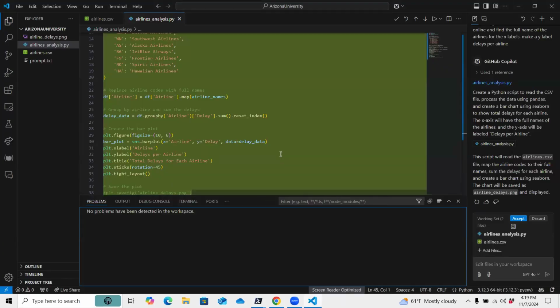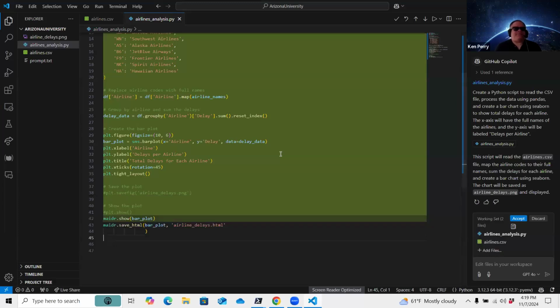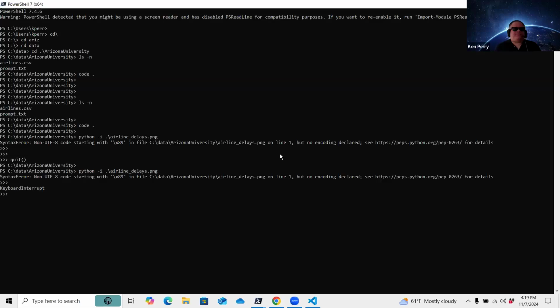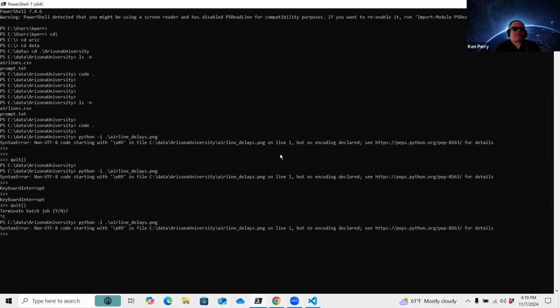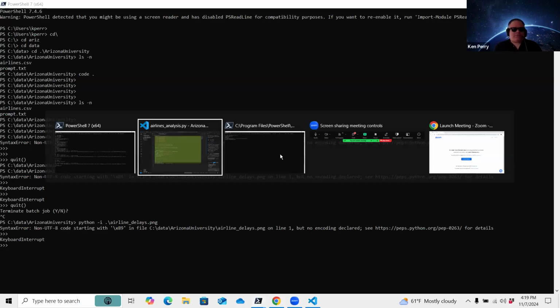No problems have been detected. I guess I didn't save. Control Shift M. Main region. Control S. PowerShell. Control C. Keyboard interrupt. Terminate batch job. Python -i airline. Syntax error: non-UTF-8 code starting with x89 in file. Control C, keyboard interrupt. Task switching, airlines analysis.